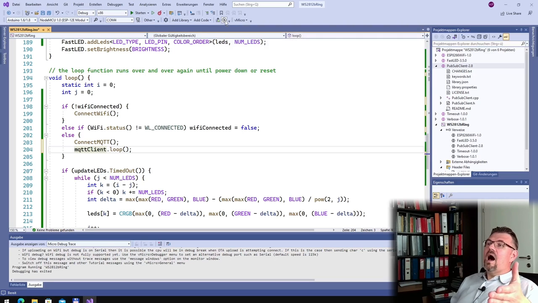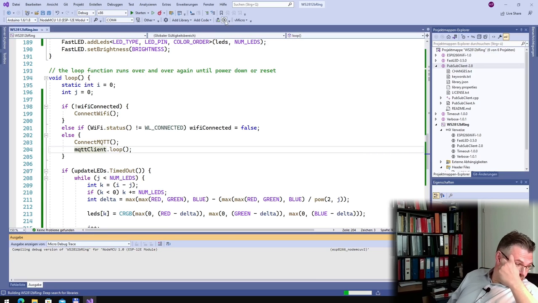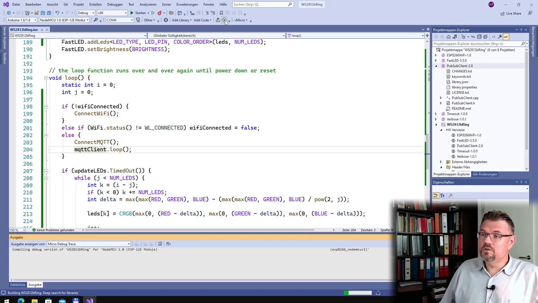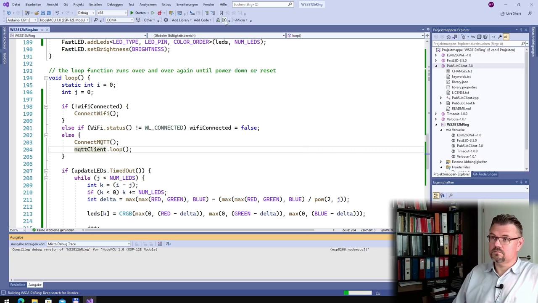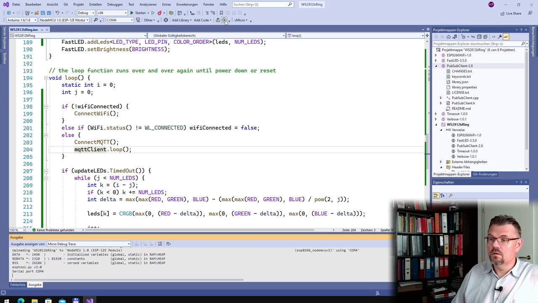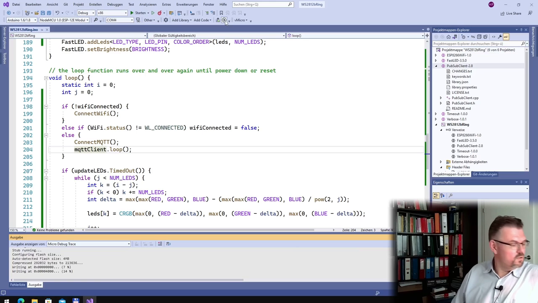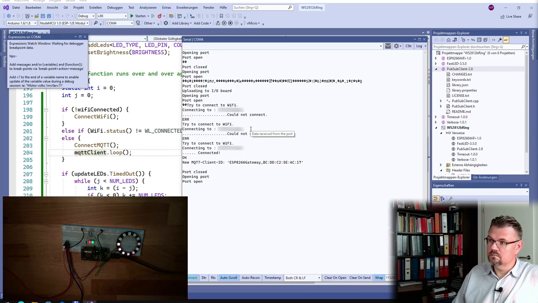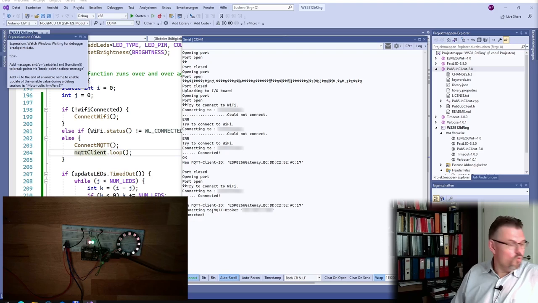Let's see if this is working. Upload this. If you do it the first time, it will take longer, of course. But I have already prepared this and I have done this several times. So we should see now the connection and so on. It will take again a little while to compile since we have a new library. Okay, we're uploading. Good. Connect. Oh, we are connected. We are connected to MQTT.